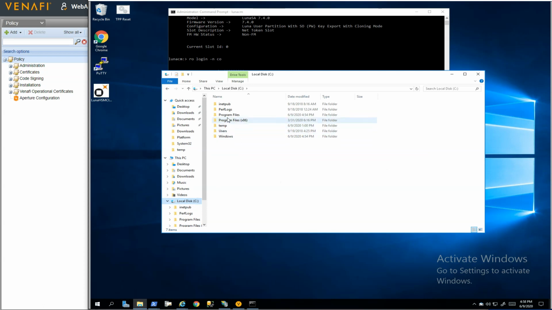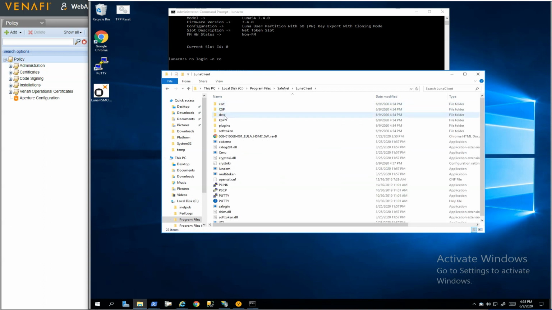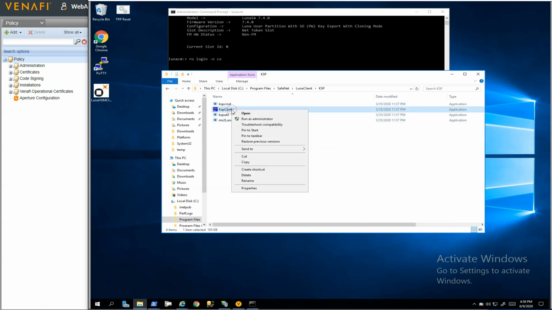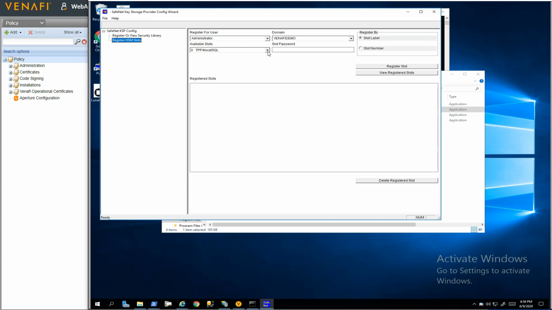Next, I'm going to define the key storage provider on this machine. Under the Venafi folder, there's a subfolder KSP. I run it as administrator. If needed, I select the appropriate crypto library. And as a result, you see the same partition that we saw before in LunaCM available here for me. I need to type the partition challenge or partition password and register it for my user that I'm logged on as right now. And also I need to register it for the system, because any process running in the backend runs under system permissions.